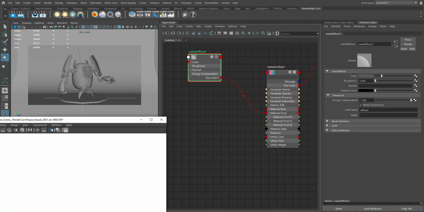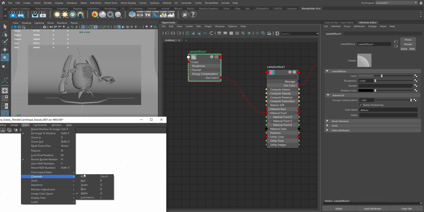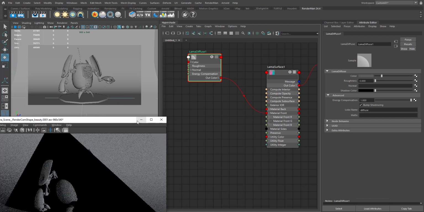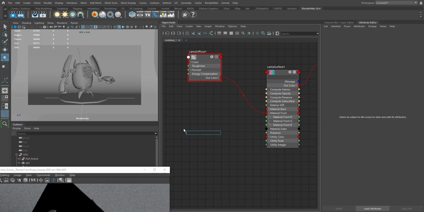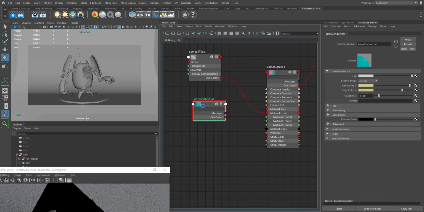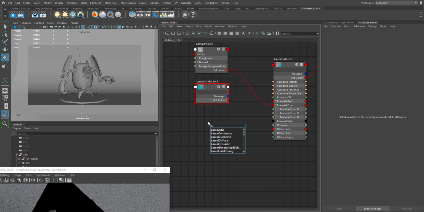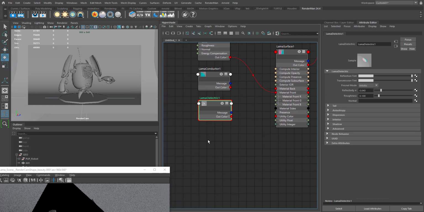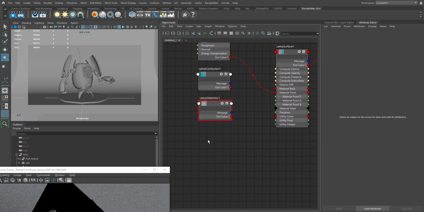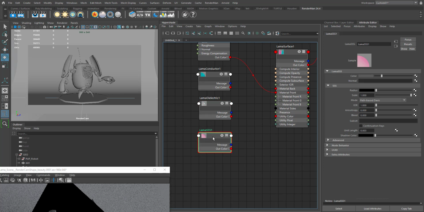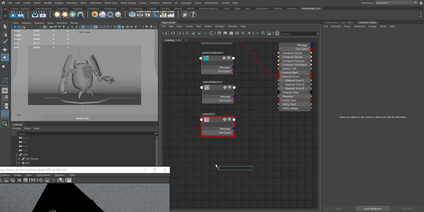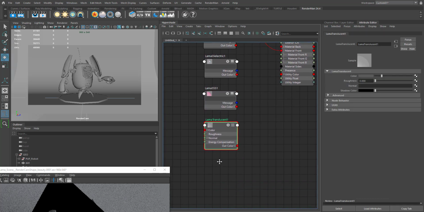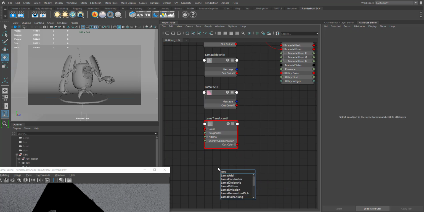Okay, so I'm just going to set the channels back to RGB. Now I'm going to create the Llama conductor. Llama conductor is responsible for creating metal kind of materials, and we have the Llama dielectric, which is responsible for creating transparent materials like glasses and liquids, and we have the Llama SSS for subsurface scattering, Llama translucent for the translucent lobe, and we have the Llama hair chime.